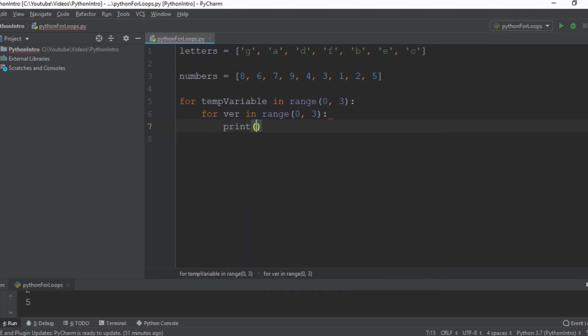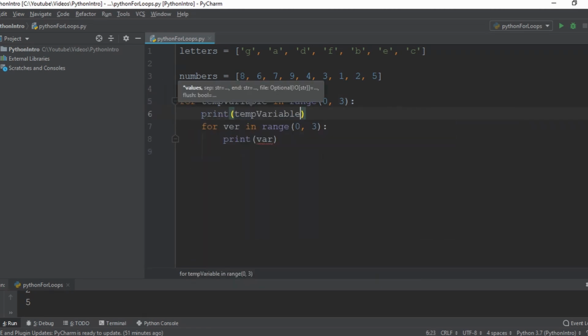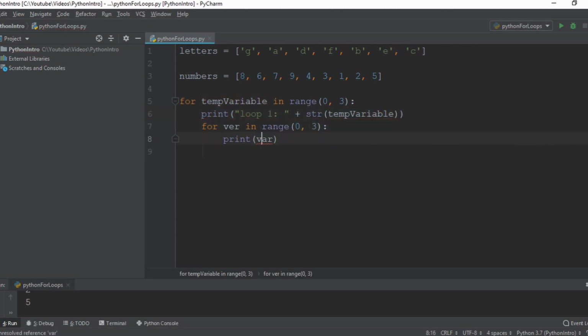So if we print out var, and actually I want to come up here to print out the temporary variable, we're going to print out temporary variable. Something that might make this a little bit easier is if we were to come in here and say this is loop 1, and we could see what that is, and we'll plus, and don't forget we have to convert this into a string because it is a number. And then we can come down here and do the exact same thing that we did above.